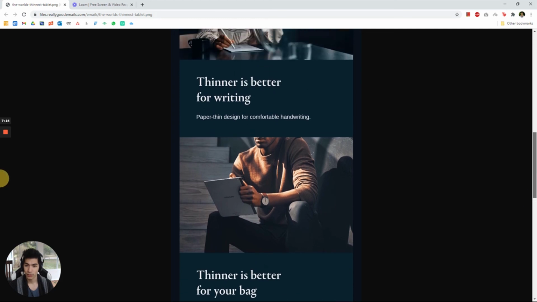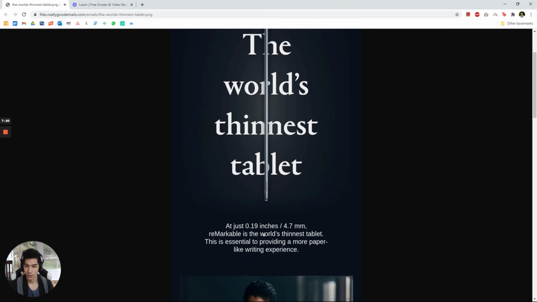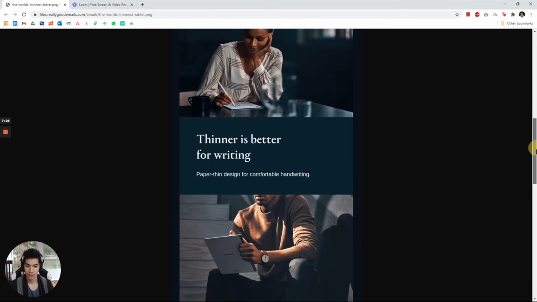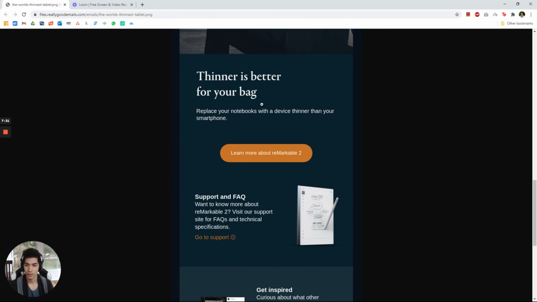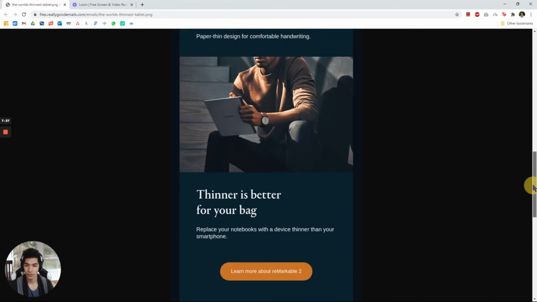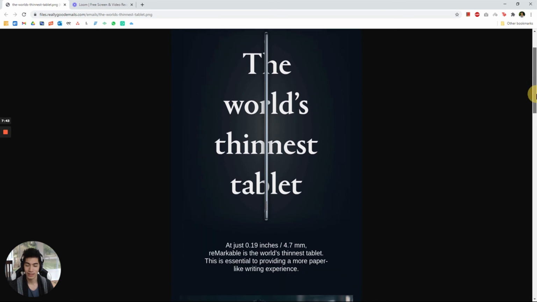And let's go back to the content of the writing. So we see here, start right from the get-go: world's thinnest, world's thinnest. Paper-like, going down. Thinner is better. Paper thin. Next, thinner is better. Place your notebook thinner than your smart book. Every single sentence, every single main headline has the word thinner or thinnest or paper-like in it.